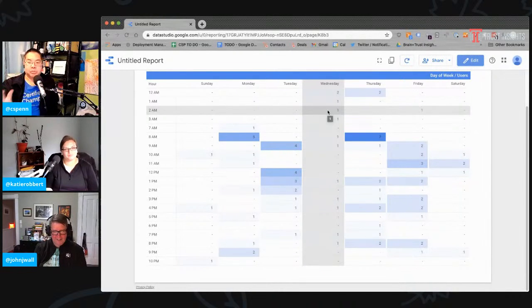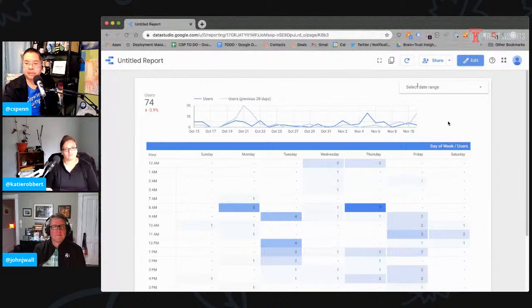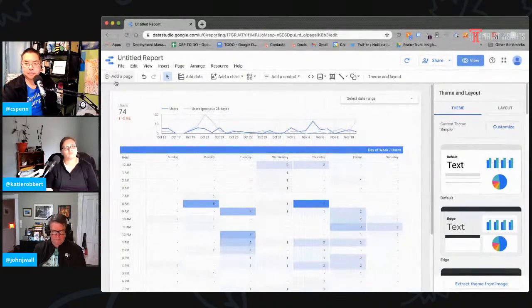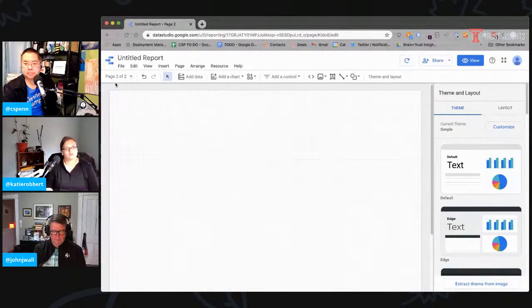So what we've done is we've created a very nice way just to very quickly browse this and go, okay, these are the times when it makes sense to be active on Twitter. Now, if you want to dig into this a bit more, we can have some more fun with this particular data. Let's go back in and edit it. I'm going to add a page here.